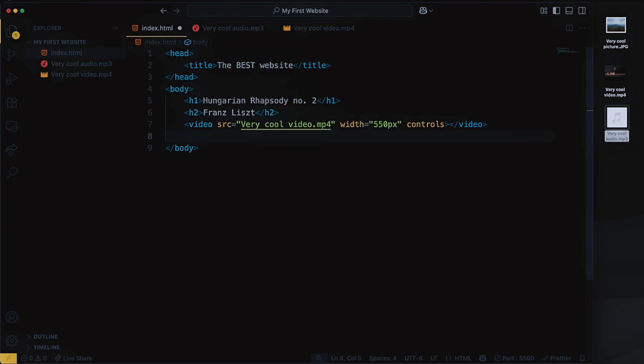To add audio to our page, we basically have to do the same as video, but let's use the audio tag this time. In the opening tag, we're gonna add the source to our audio. Very cool audio. Now this time, we don't have to add a width to our audio file because obviously. However, we have to add controls to our audio. So it's the same thing, we just add the controls attribute. Okay, save and go back to our website.